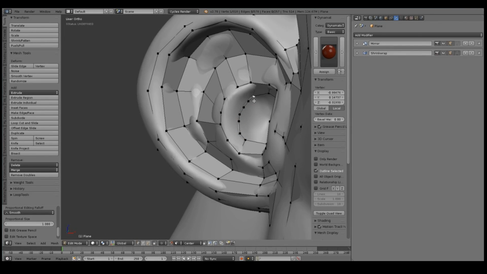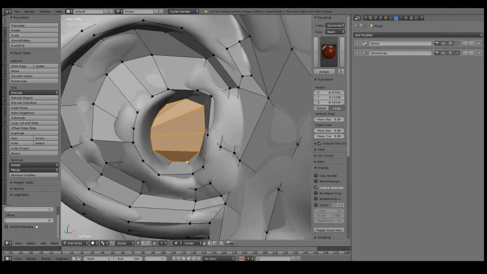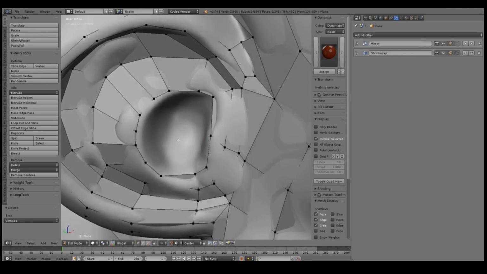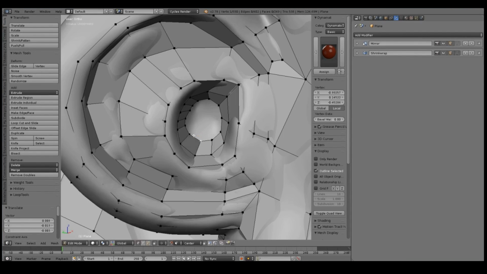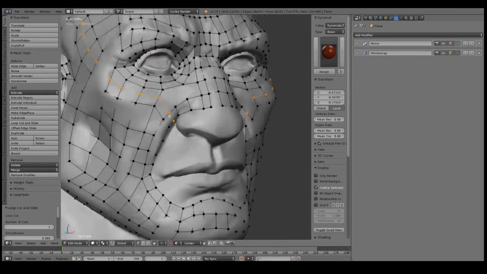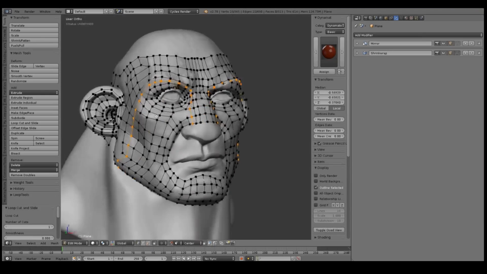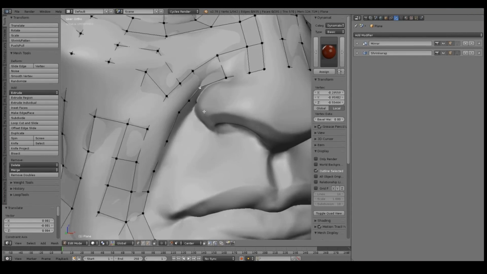Try and keep the loops clean. Don't make any sudden turns in the loops or things that don't make any sense. I would recommend just googling things like retopology or retopology edge flow and checking some of the reference. I'll also include a couple of links in the description to some good reference that helped me a lot.